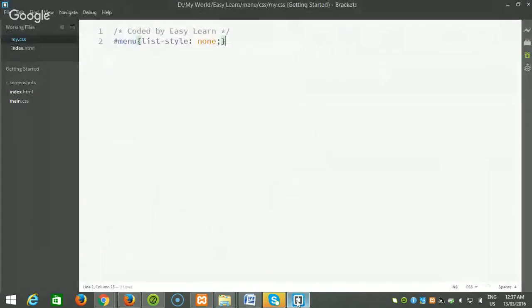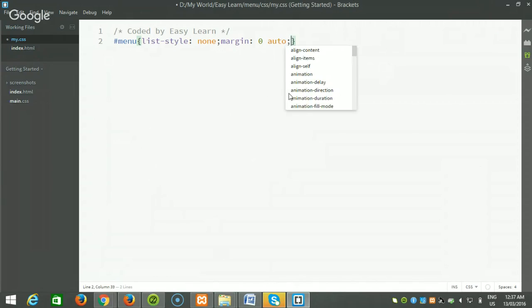So how can we create it? Let's start. First, we have to make the list-style none, because for a list there is some default styling, so we have to remove this styling. Now I'm giving margin zero auto, which keeps the menu in the middle of the screen, and we can also give it some width.